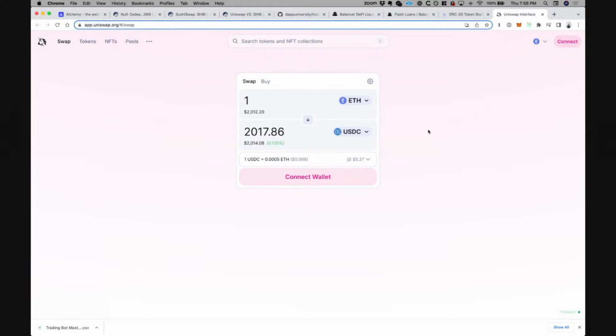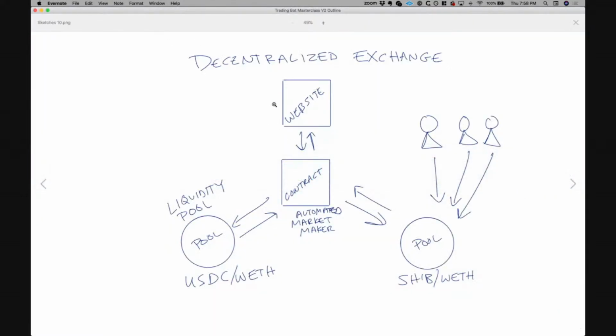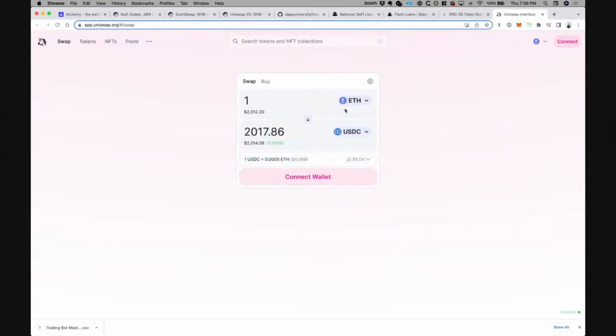There's no back-end web server. You don't have to transfer money into Uniswap first. It just takes it straight out of your wallet and goes straight to the blockchain. So how does it work on the back end? That website talks directly to a smart contract on the blockchain, and it has these things called liquidity pools in the back end. So you might ask yourself, hey, if I have Ether in my wallet and I'm going to get 2,000 USDC for that, where does that USDC come from?